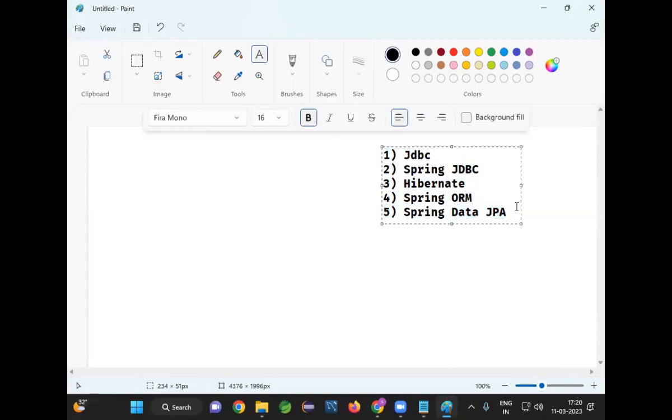Currently, people are using which concept? Data JPA. Why are people using Data JPA? We no need to write the code. Data JPA will provide you ready-made methods to perform the CRUD operations. If you want to insert a record, it will insert the record if you just call its method. If you want to retrieve a record, you just call its method, and it will perform the operation. Without writing any code, we can communicate with the database if we go for Data JPA.